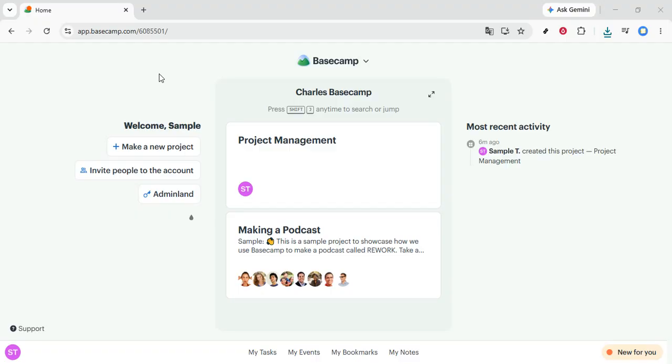To get started, open your web browser and navigate to basecamp.com. If you haven't already, make sure you log into your account. Basecamp is accessible from any modern browser, so you can perform these steps whether you're on your computer, tablet, or even a smartphone. Once you're logged in, you'll be greeted with your Basecamp dashboard, which displays all the projects you're currently involved in. Take a moment to identify the project where you want to post your message.